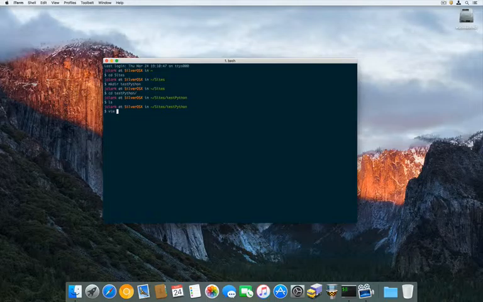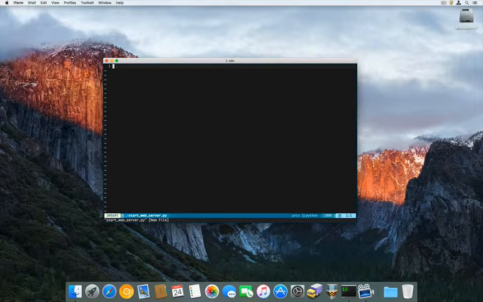So I'm going to use Vim as my text editor, and I'm going to create the configuration file for the web server. So that will be start web server.py. You can name it anything you like. So from there, I'm going to add the shebang, the required shebang. Oops. That's the path to the Python. I'm going to use env python3.